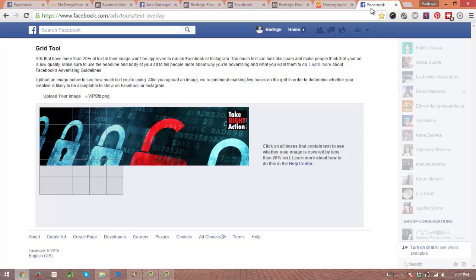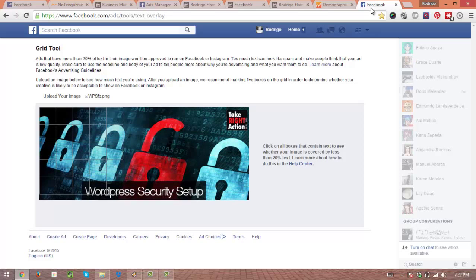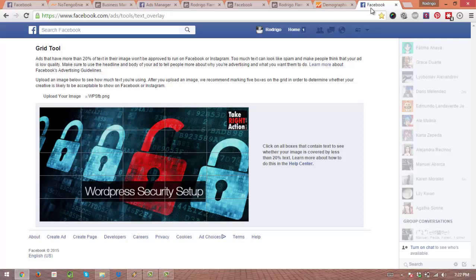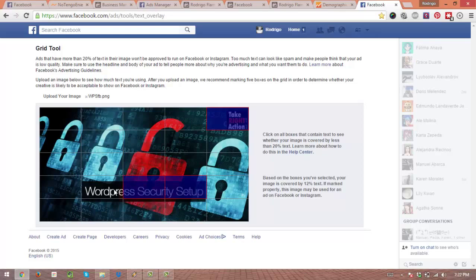This applies whether you have a square image, a horizontal image, whatever. This grid is going to appear here, and if you select the squares where there is text, you will see that it only covers 16%, and the maximum is 20%, so 5 little squares here.